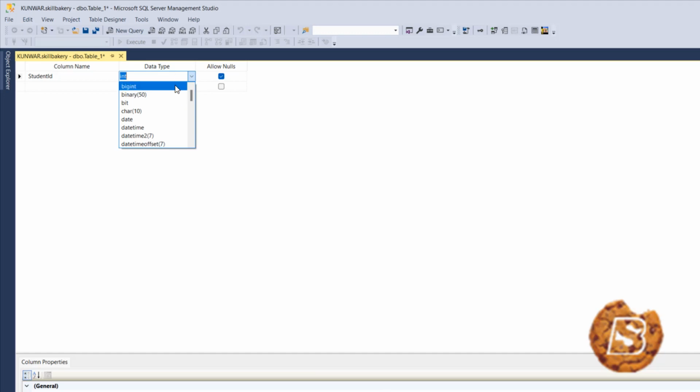For example, if we start from the beginning, it says bigint, binary, bit as in true, false, char, date, datetime, and some versions of datetime like datetimeoffset. Then we have decimal, float, and others specific to industry requirements, geography, geometry, hierarchyid, image, int. In this case, we will be using int or integer for student ID. Other than that, we have money. So let's say you want to store some financial data. You can make use of money as the data type.